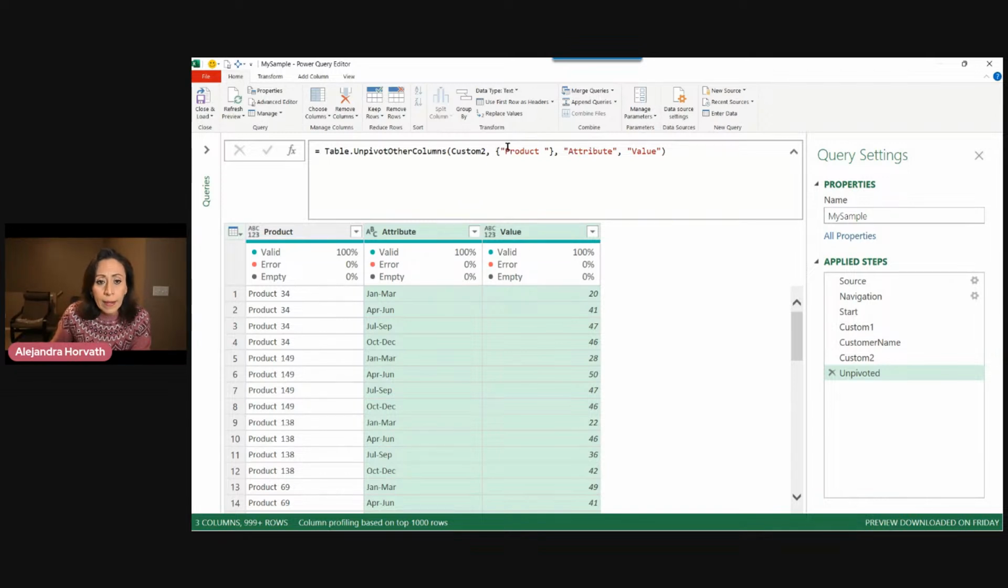Within this step, what it's doing is Table.UnpivotOtherColumns from the table that is coming from the previous step. The column that you're going to leave as is, on the left, is the column product. You are going to create a new column that is going to be called attribute. I don't want that. I want to call this period, right? So you can always double click at the title of the column and rename it.